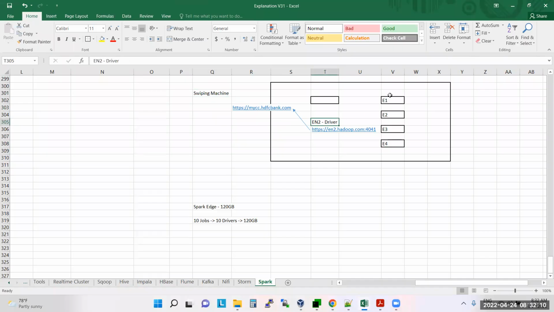Now the driver will ask the executors, for example, hey guys, this guy is asking for credit card number 1234. Give me the details of credit card 1234. The executor will check and give the result back to the driver. The driver will send it back to the swiping machine. So it means one task is completed here.